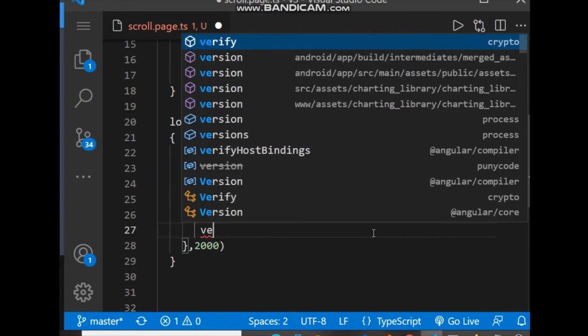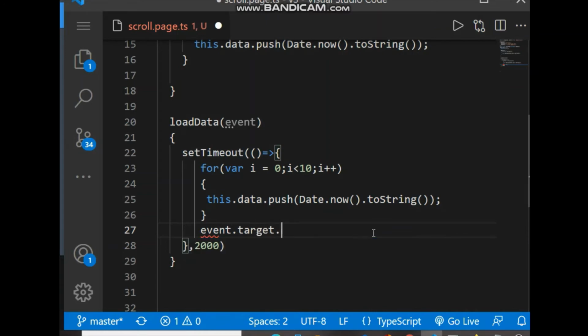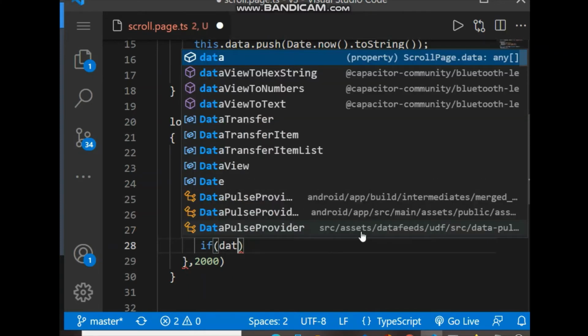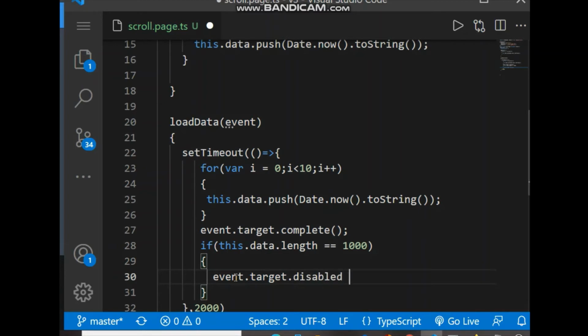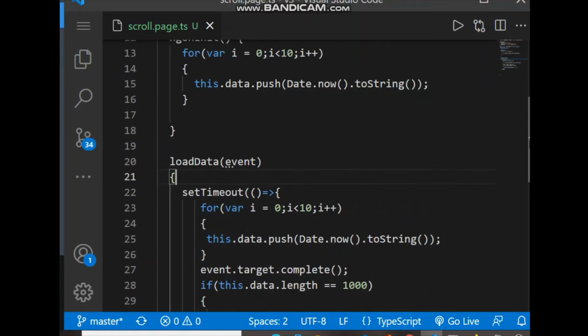For putting the condition, let's call event.target.complete(). It means event.target completes, meaning that processing is done. You can bind the records to the UI. And let's put a condition now. If this.data.length is equal to 1000, let's close this processing. So next time the user scrolls to the bottom, no data loading sign will be shown on the UI. So basically event.target.disabled is equal to true. This is the property of event target. It means all data is retrieved to the HTML page. So hope you understand the TS part.